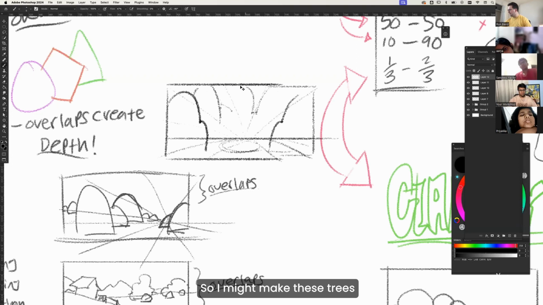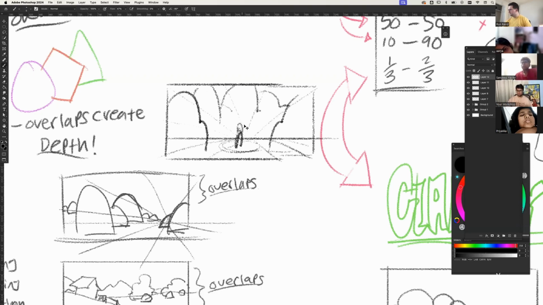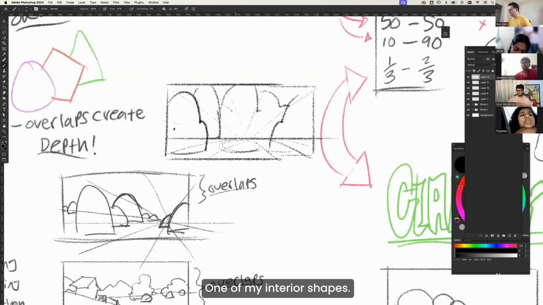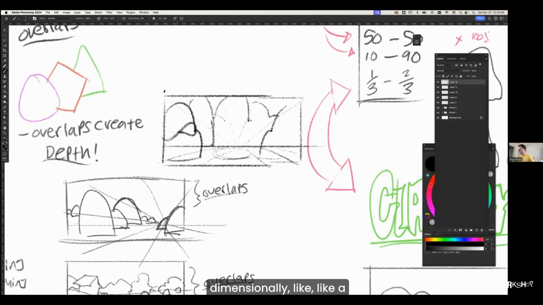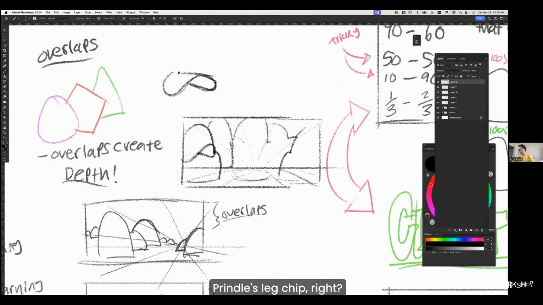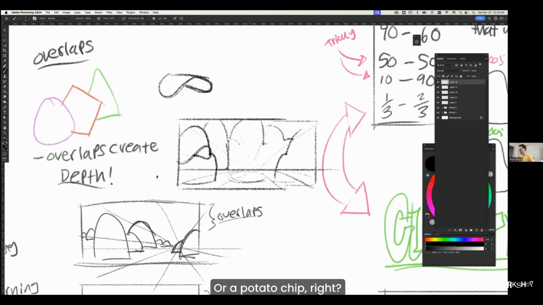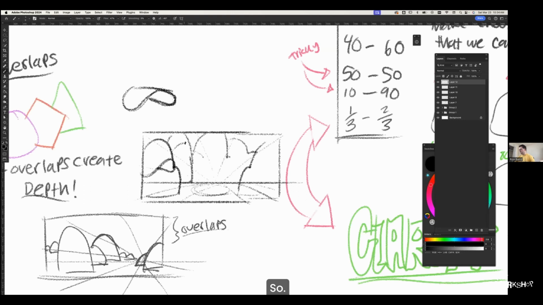So I might make these trees taller because I don't want to pull my eye too much up here. So now I have somewhat of my exterior shapes, right? And one of my interior shapes. Well, what if I start thinking about these things dimensionally? Like a Pringles chip, right? Or a potato chip, right? That's a potato chip.